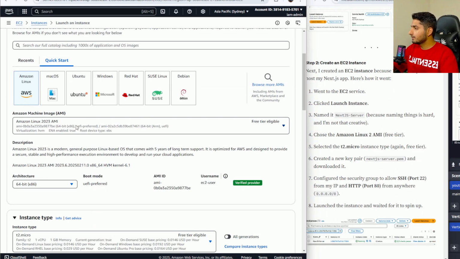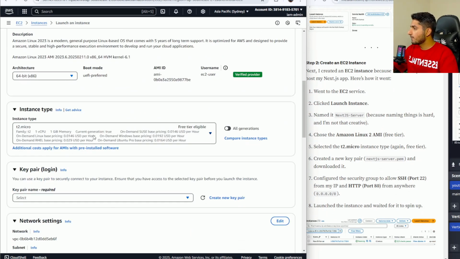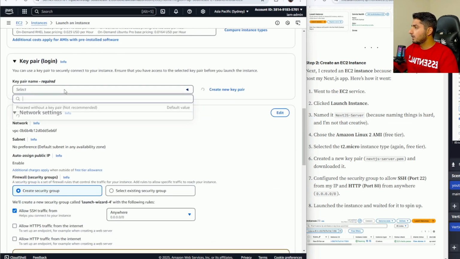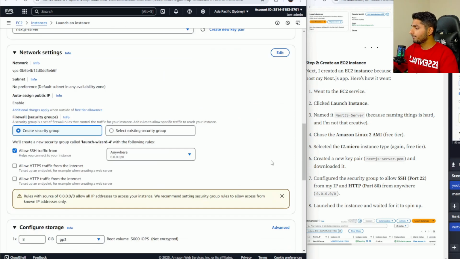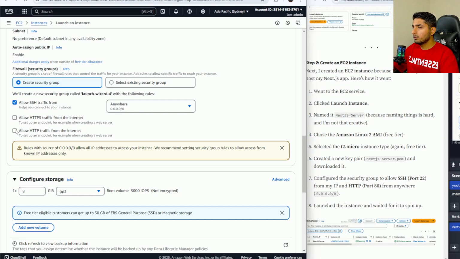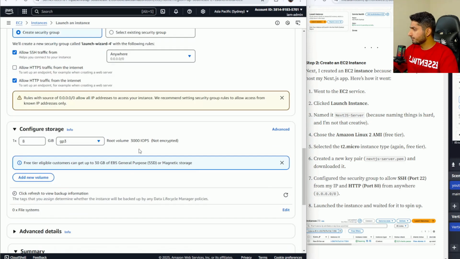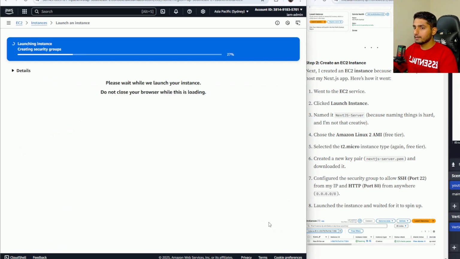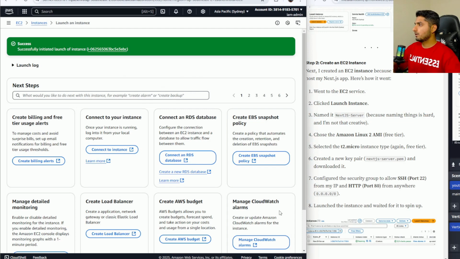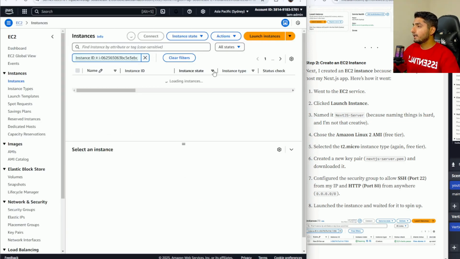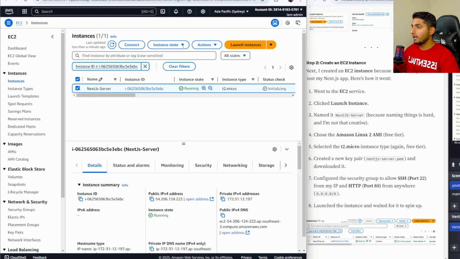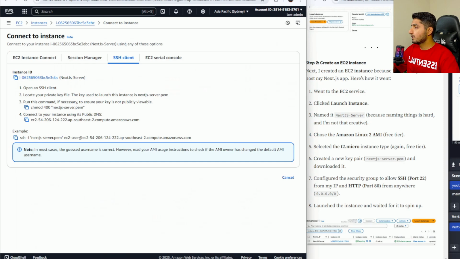Amazon Linux is fine. We are going with this. T2 micro for the free. And the key pair we already generated, so we don't have to generate it every time. And we're gonna allow the HTTP port, and we're gonna click on launch instance. All right, done.